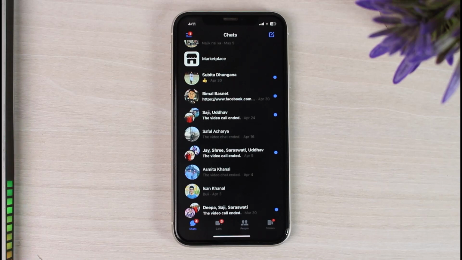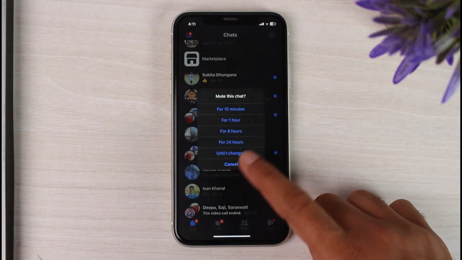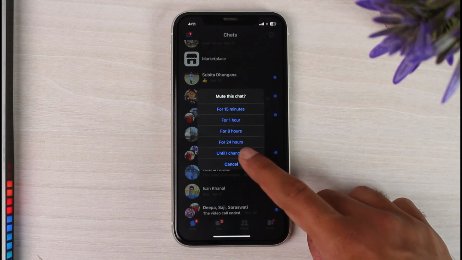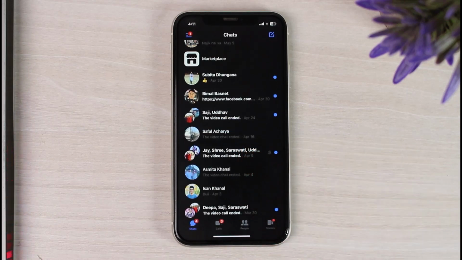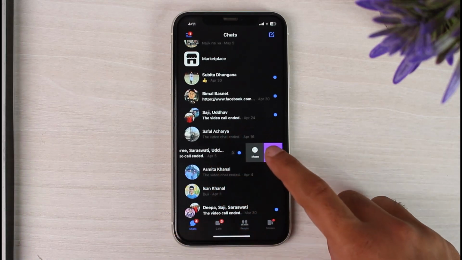Now the second way is simply long press on your group. After that, tap on the option mute. Now once you've done that, simply choose until I change this. Now no notifications will appear from this group. So what you can do now is simply swipe to the left and then tap on the option archive.